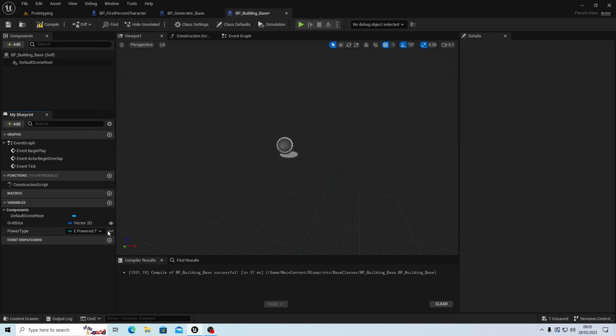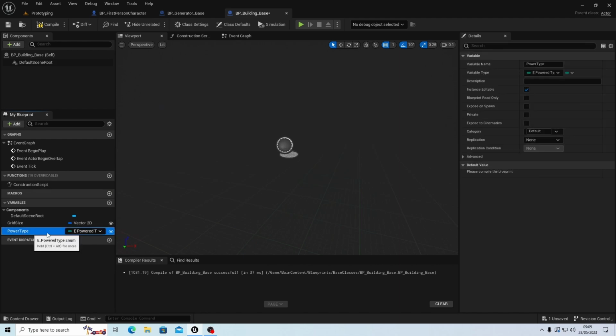There we go. We'll make that visible, and we'll also make it expose and spawn. We've got to compile to do this, because as you see you can't do anything until you compile it. Compile it, and then we'll set its type to powered by default, because most buildings are going to be powered. So if we set it to default, it just means we have to go in and edit it later for the ones that aren't. So most buildings will be powered, so just default it as that.